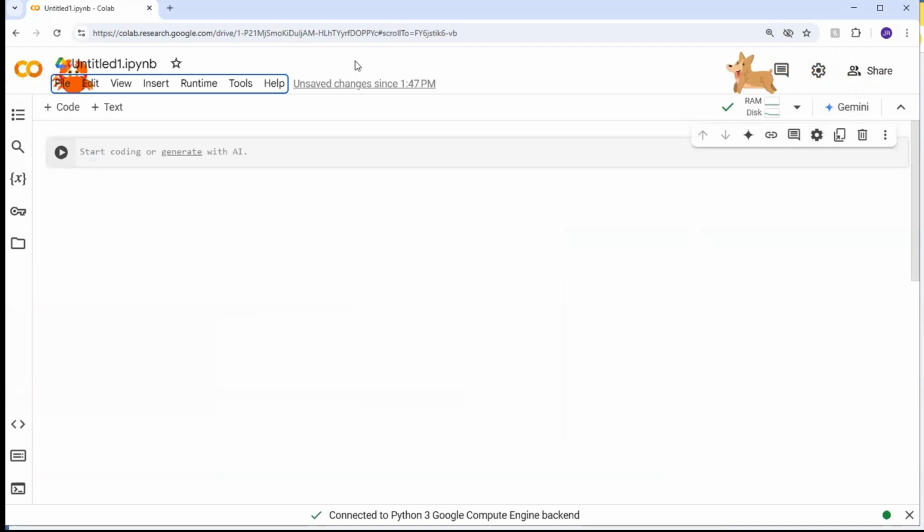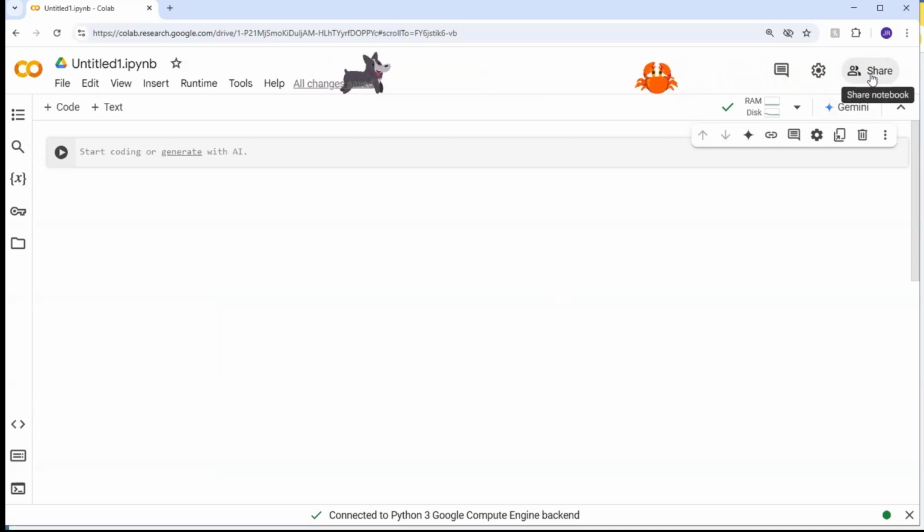And now you can see we have a corgi and a crab here. Now I won't be clicking into it as it does show my personal email, but this is how you could share notebooks similar to how you could share a Google document or something in that nature. Here we have our cat, and the last thing I'll show is the built-in Gemini feature here.